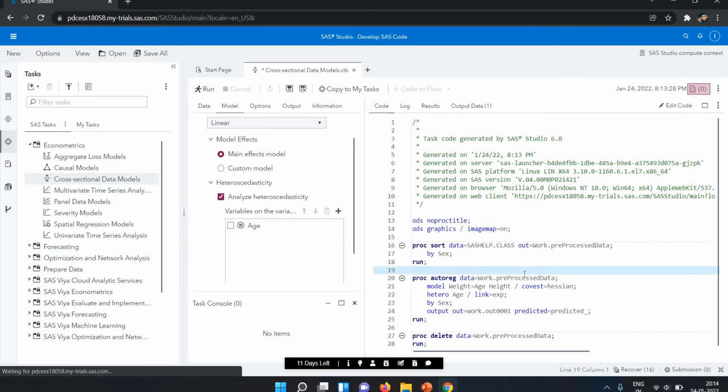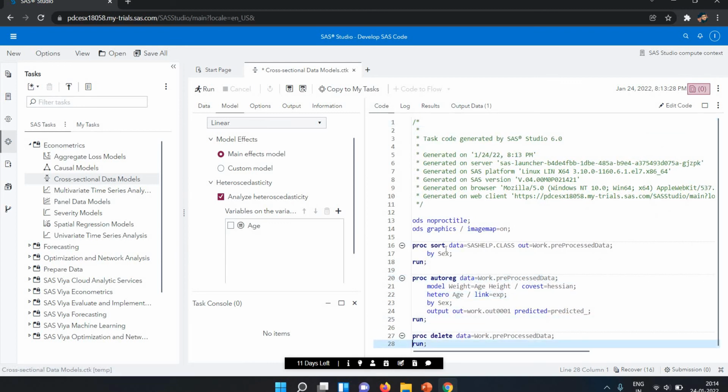So this is the code that we generated here. First of all, we did the PROC SORT, then we did the AUTOREG for the homogeneous relationship, where we modeled age with the linear expression, and then we did it by gender. So gender is here, and the output will be there. The output out will be the work library, where we are saving this data.